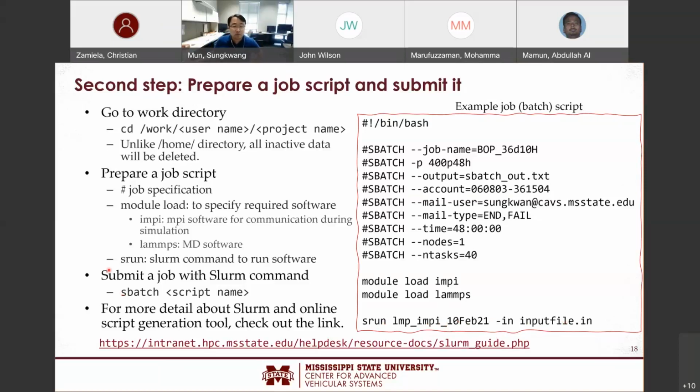After finishing this job script, save it, and then you can submit it through the command sbatch and the name of the script. You can also monitor and cancel jobs with some commands. You can check those commands in this link. I won't go into too much detail, but we can talk more in the next slide.